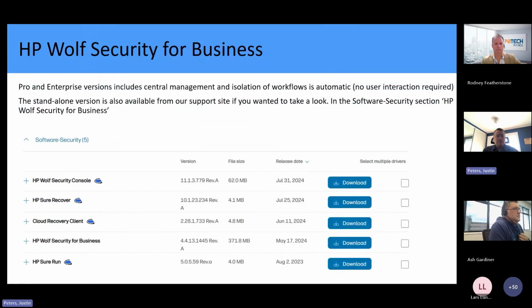And then finally, before we go into a bit of Q&A, where do we get HP Wolf Security for Business? You're running your own image. The software agent is no longer there. How do I get it back to take a look at it?